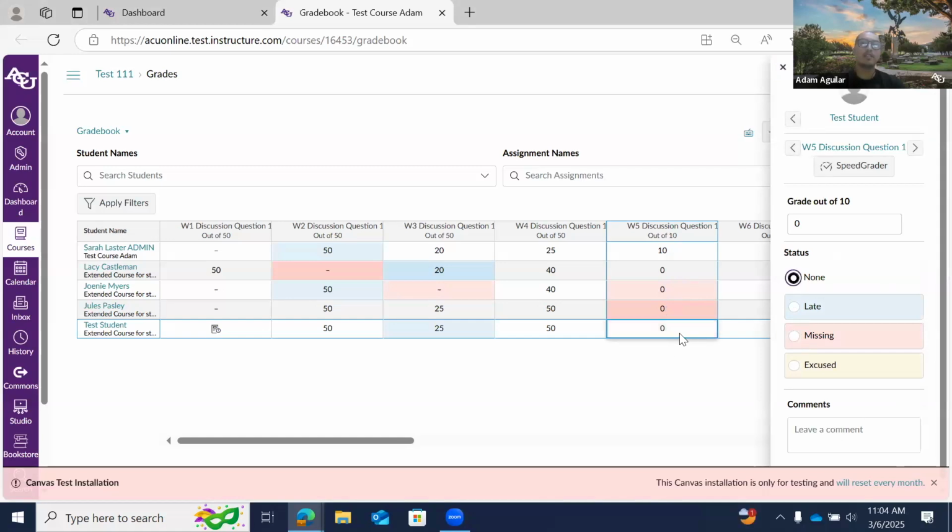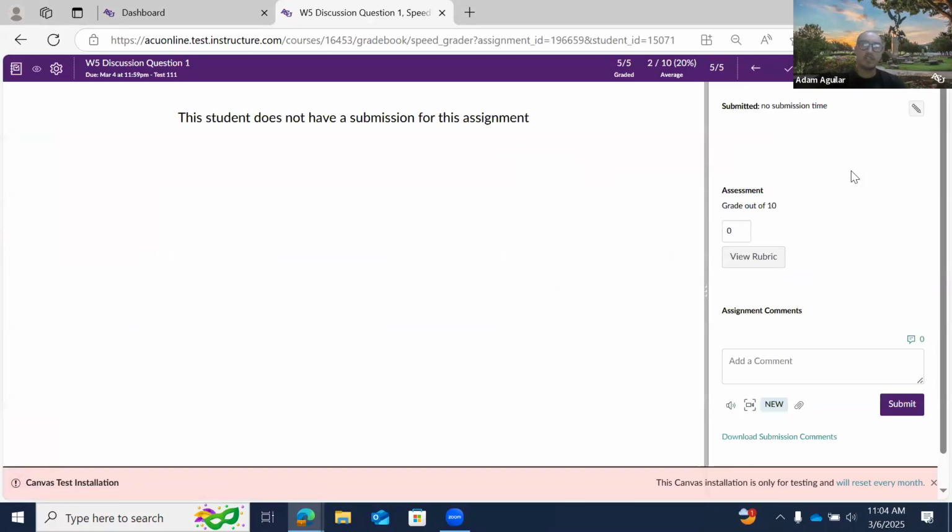And now that's going to be waived. So you can just go into SpeedGrader and grade that as you normally would. And whatever grade you give them here is, of course, the grade that's going to be transmitted to the gradebook.